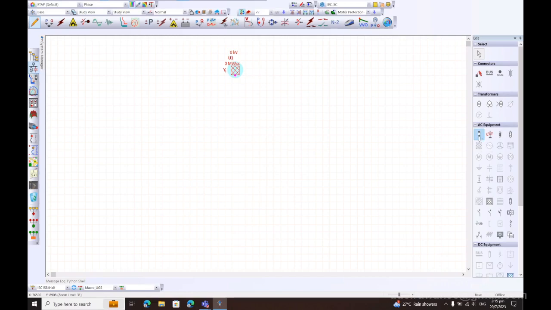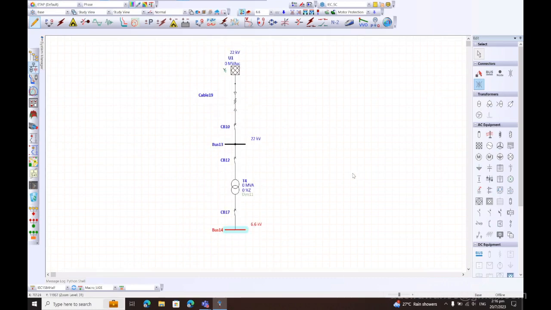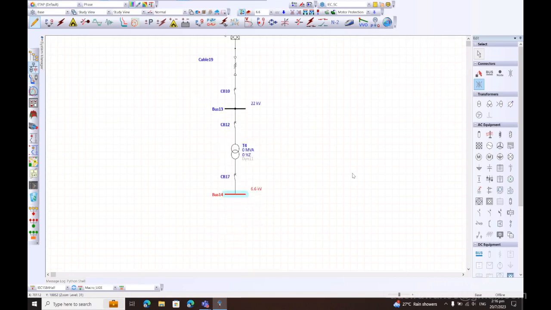So I can have a cable here. And then say I have a high voltage breaker and it goes to a consumer substation, for example, in this case, 22 kV. I can have another high voltage breaker, which brings the voltage down to a medium voltage. So as you can see, it goes according to your selection. We have selected 22 kV, 6.6, and so on.